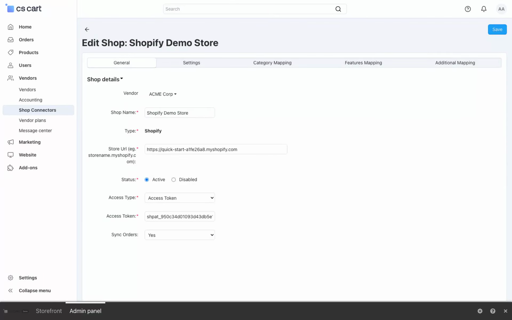Open any shop and you get the same shell, whatever the platform. The General tab holds the connection itself, the name, the vendor, and the platform's credentials. The Settings tab controls behavior, and this is also where inventory sync lives.